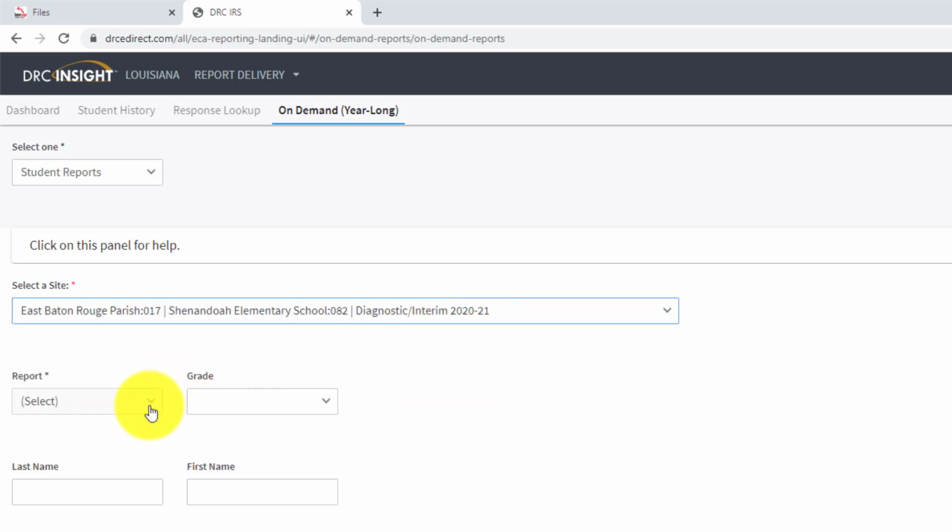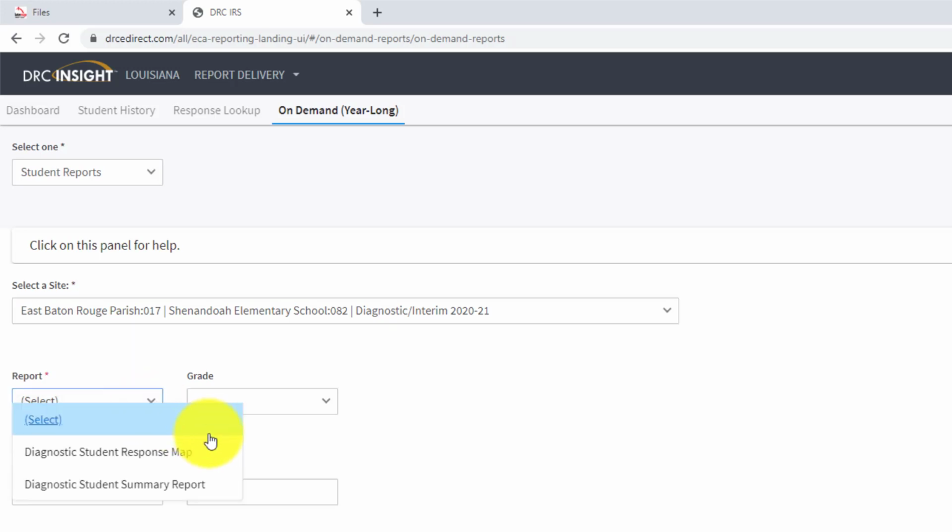And then it's going to say select a report. So remember, anything with an asterisk you must complete. So let's select a report. And in this case, there are only 2 options available for student. Remember, we're dealing with student reports. There are only 2 options available: Diagnostic Student Response Map, and then the Diagnostic Student Summary Report.